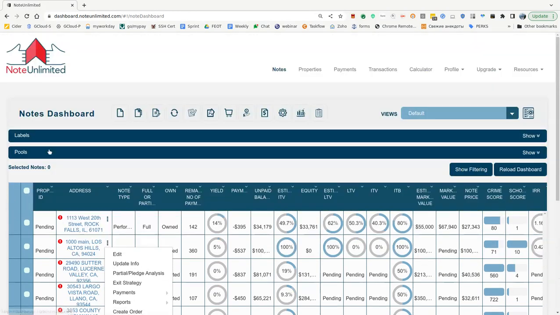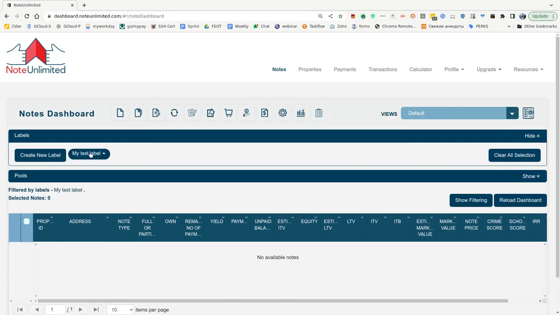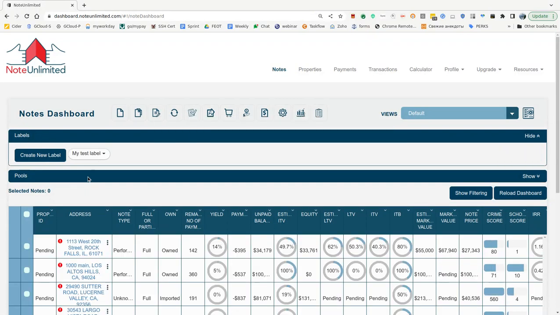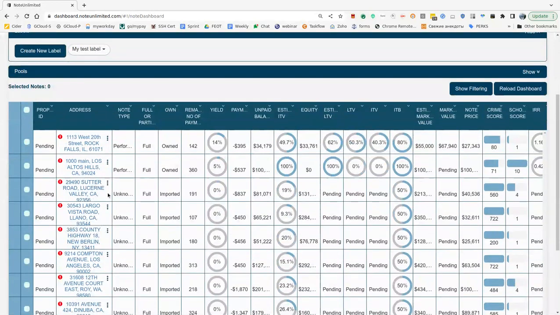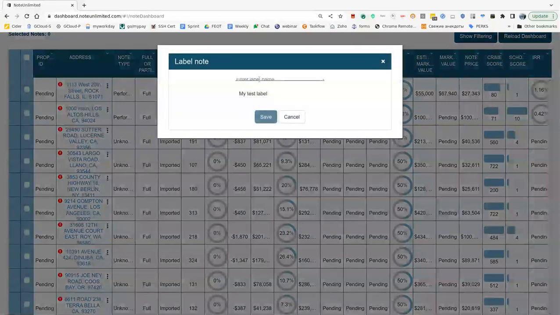The labels are our way of basically labeling the node. So we will be able to choose one of the labels, and you see I don't have anything out there. I created my test label. However, if I unclick it, I will have all my nodes back, and I can apply label to a node, and if I put here this particular my test label, this particular node will appear out there.